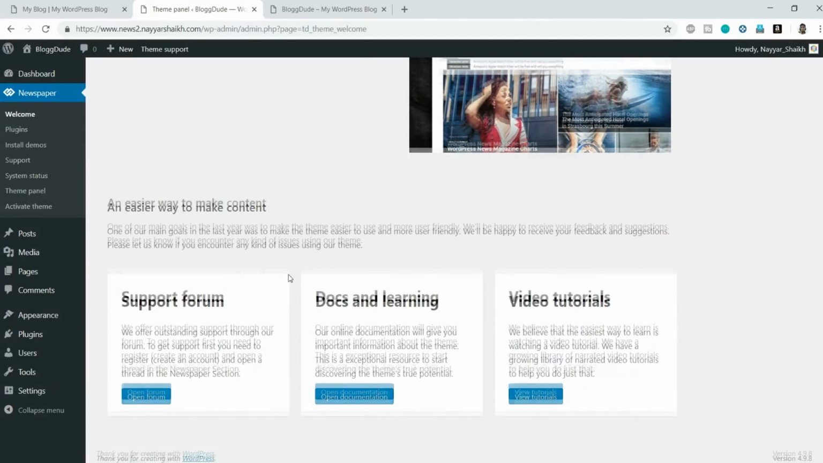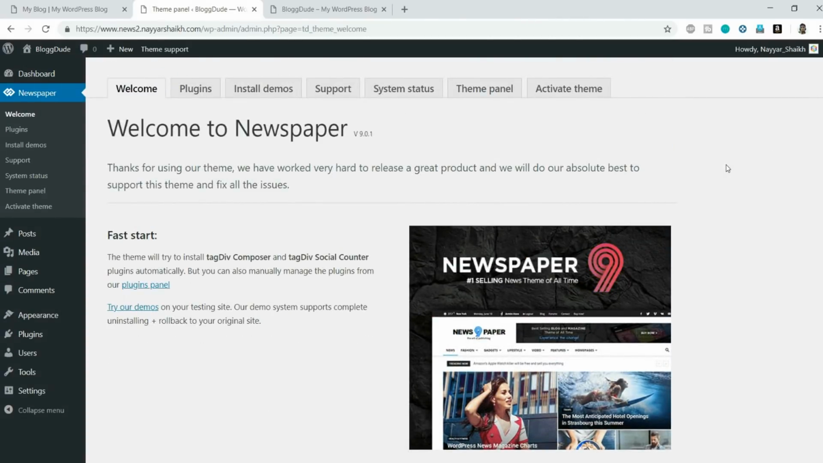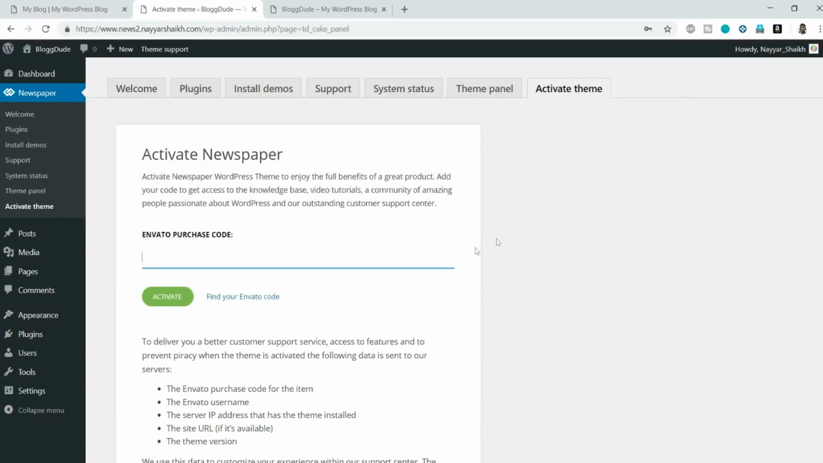Once you do so, you will see this screen. Now the first thing that we have to do is activate this theme. If you don't activate this theme, you won't be able to use all the features. So simply go to this tab, activate theme. Now enter your Envato purchase code over here, and click on activate. This purchase code you'll get when you purchase that theme. So simply enter that code over here and click on activate.